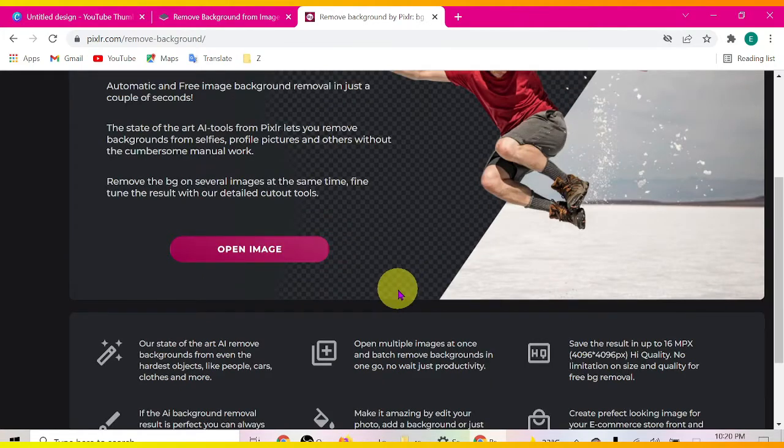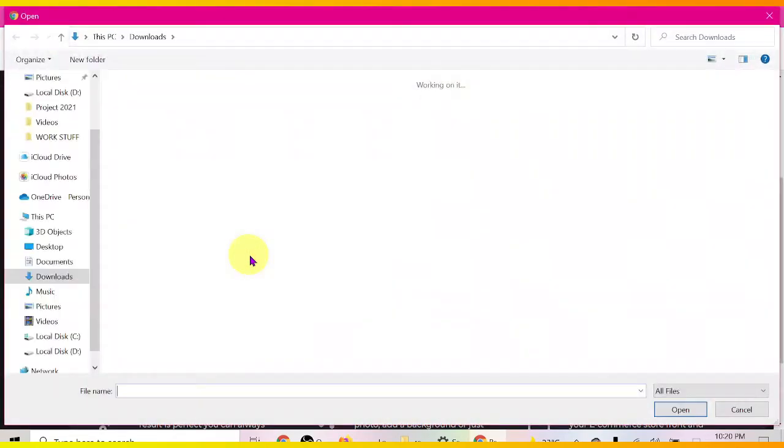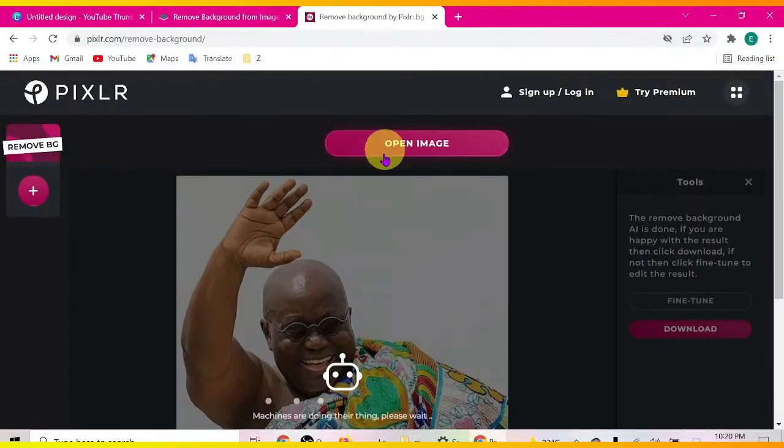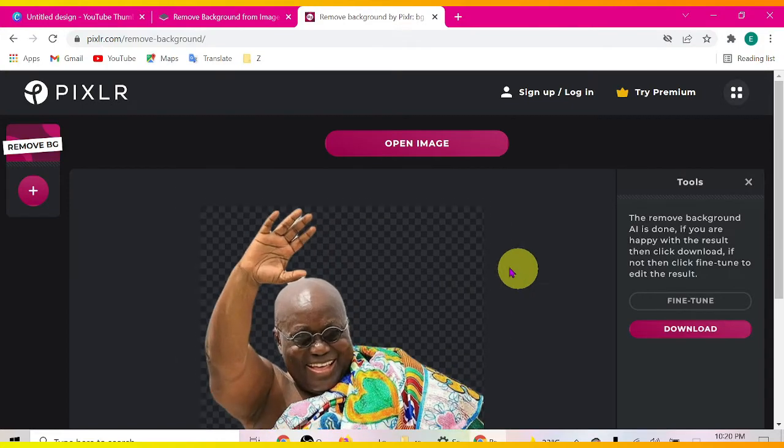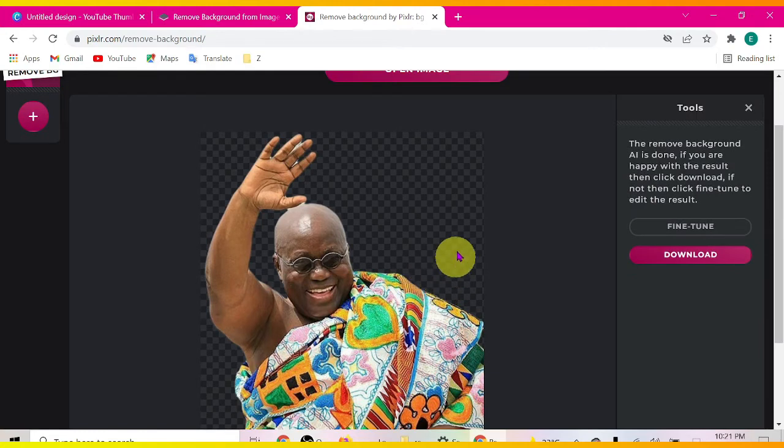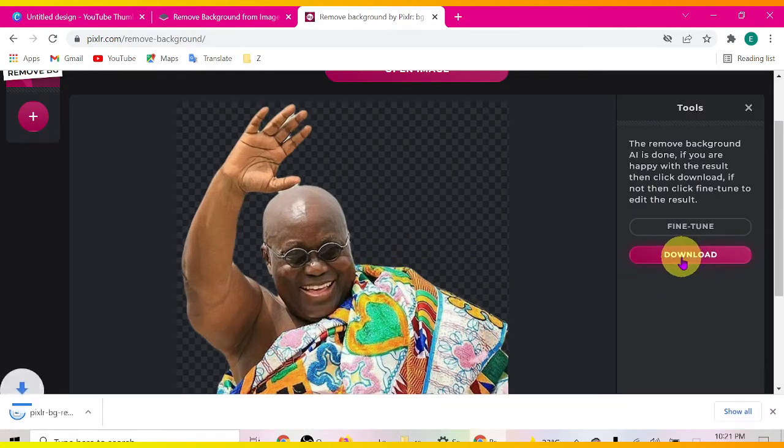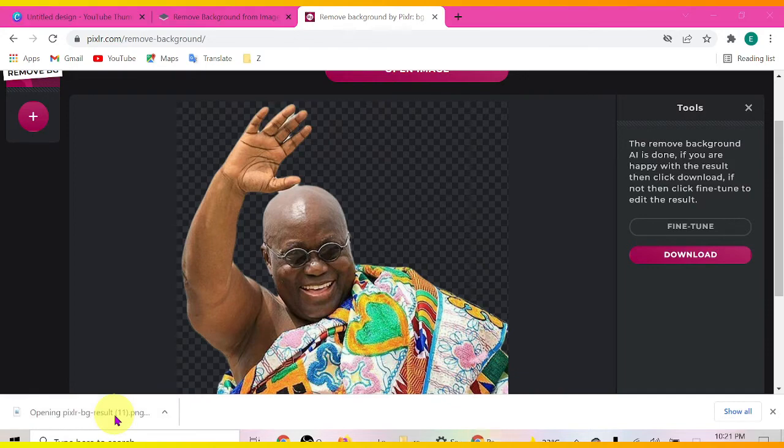Let me show you how simple you can use this website to remove any picture background. So you tap on open image to select any image at all. So automatically the image background has been successfully removed, and there's a message here: the remove background AI is done. If you are happy with the results, then click download. If not, click on refine. If you think this image is okay for you, then you click on download and it will download for you.